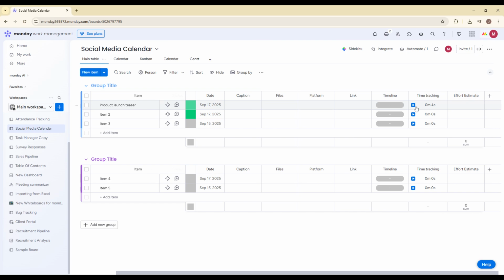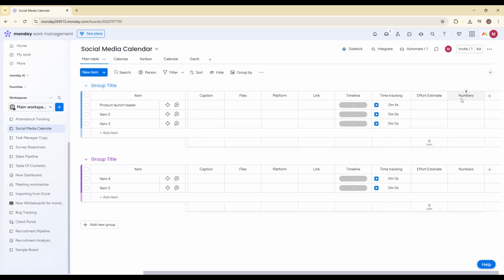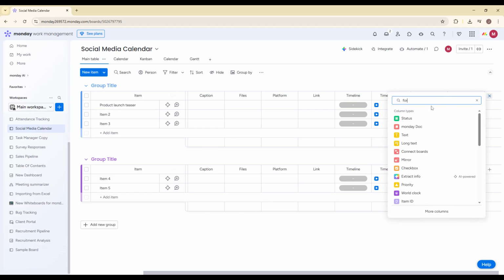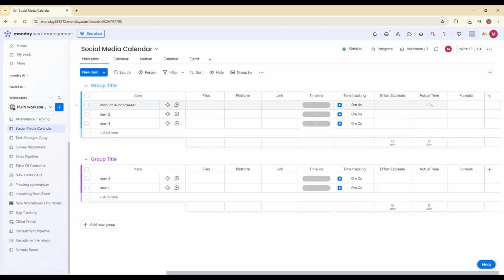If you're working across connected boards, you can even mirror the actual time into another board for reporting purposes. Once you have both estimated effort and actual time, you can create a formula column to calculate variance. For example, you can subtract actual time from estimated effort to see whether tasks are going over or under budget. This is extremely powerful for identifying bottlenecks, improving forecasting, and managing team performance over time.